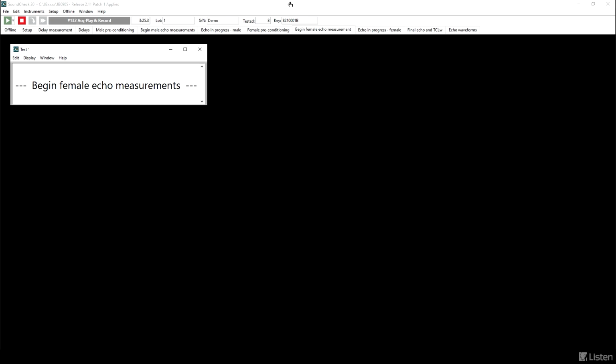Now these measurements will be performed just as the male speech measurements were performed. One time playing back the test signals for further conditioning, and the second time for the measurement.